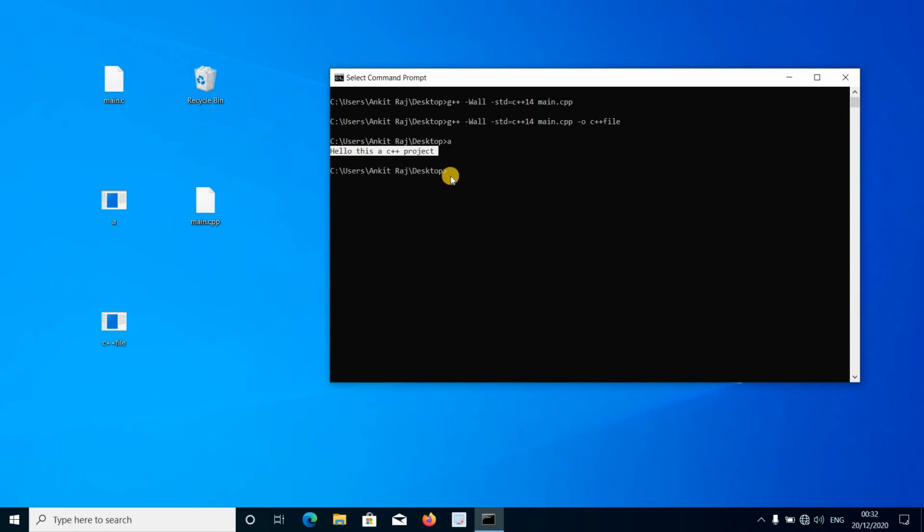Now run this C++ file. Type C++file and press enter. It again shows the same result, as these two files are nothing but the same with different names. This is how we compile C and C++ files in CMD using the GCC compiler.